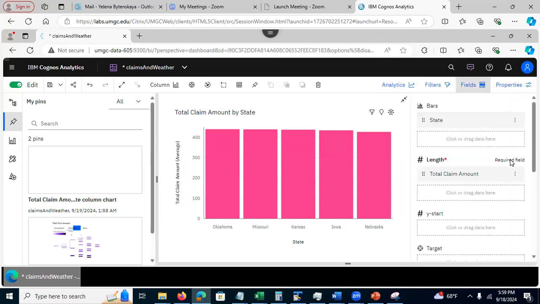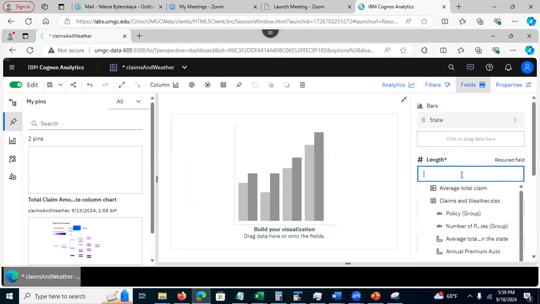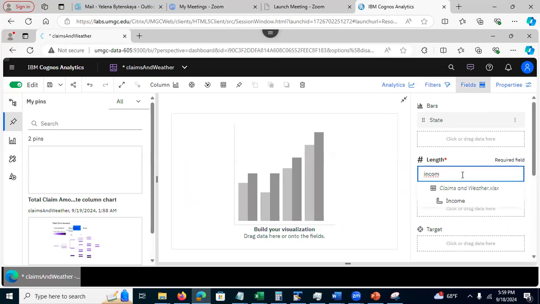If for some unknown reason, instead of a total claim amount, I want to see average incomes by state, I can remove this column. And now I can type here income. That's one way. Or I can drag and drop the field from data source.